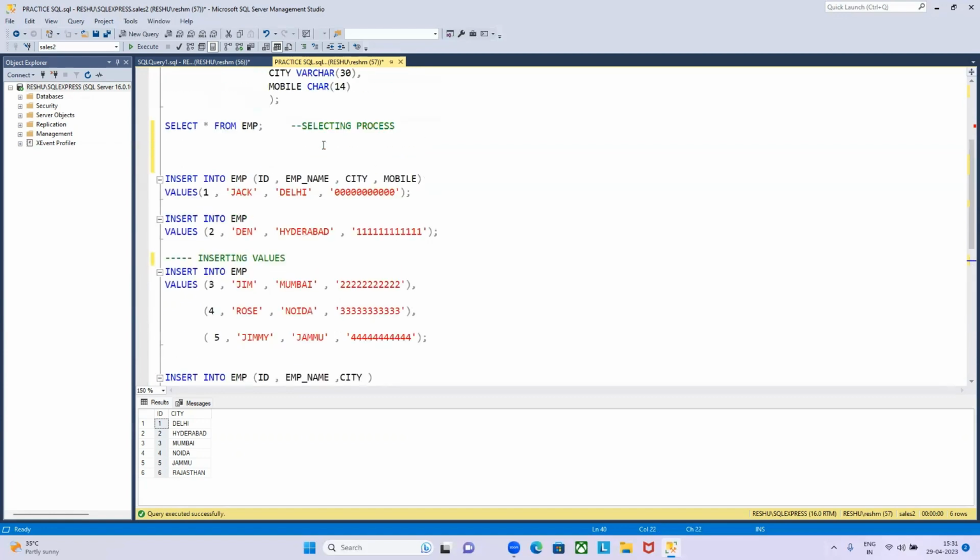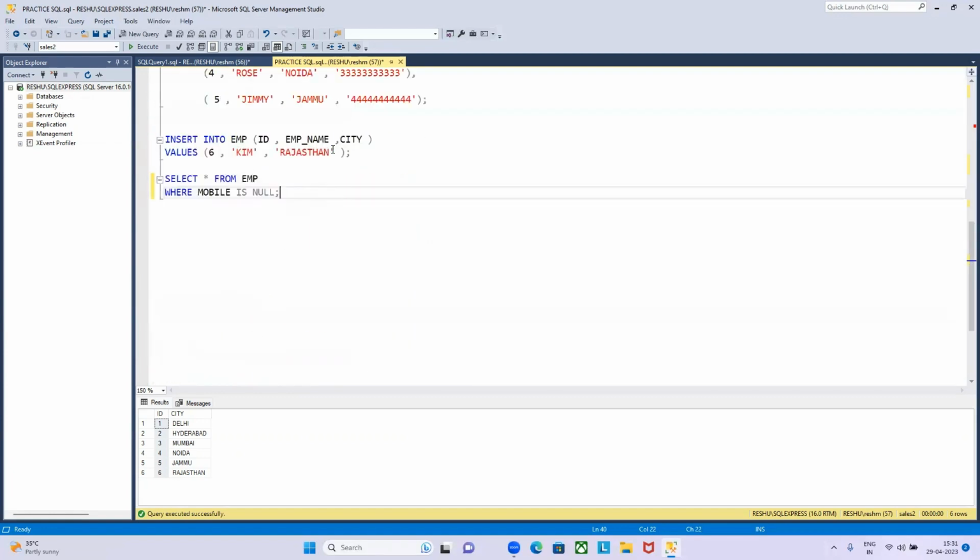Did we take a mobile number or simply mobile? Yes. Where mobile is null. See, it is giving me the null. Now, how do we delete it? We got the null value. So even if you have a large amount of data, this is what we can do. Okay, so now how do we delete this? We don't need the null values anymore. So how do we delete it?